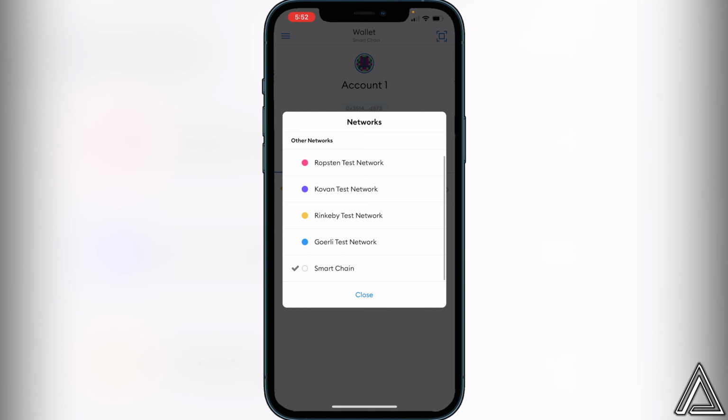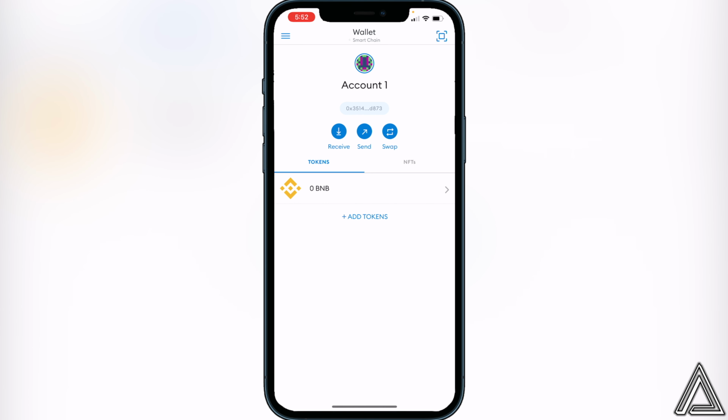Anyhow, I really hope I was able to help you guys out with showing you guys how to add the Smart Chain network onto MetaMask on your iPhones.